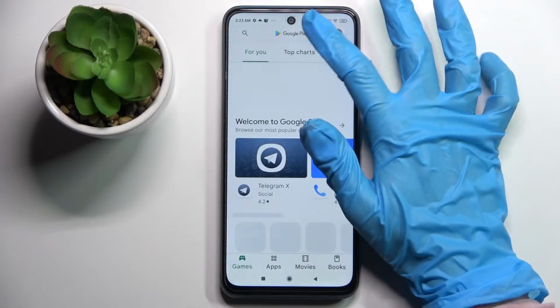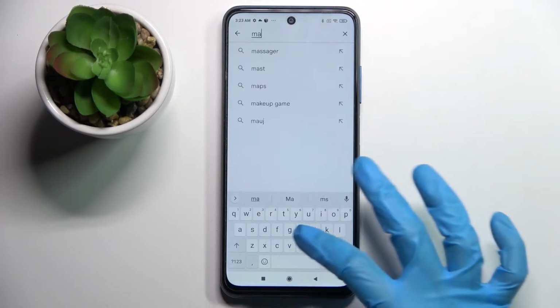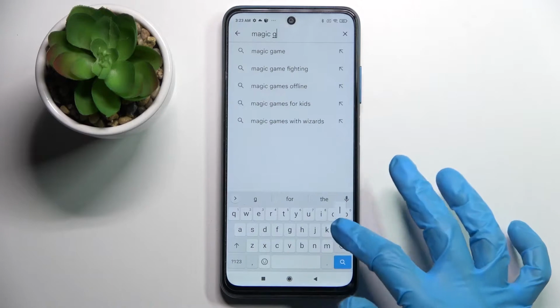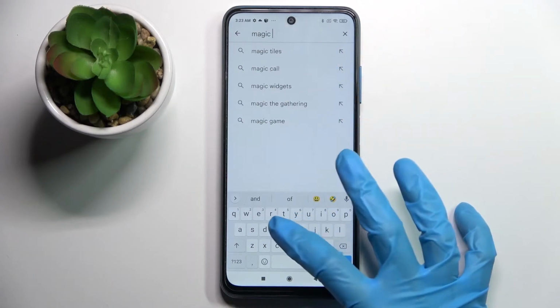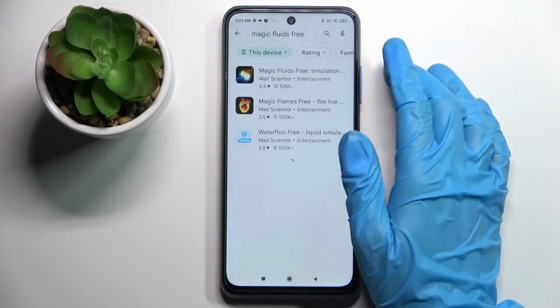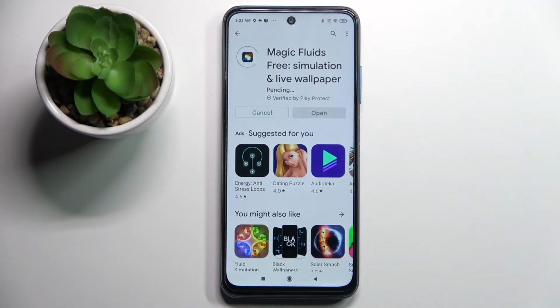First of all, go into Play Store, click on the search bar and type in Magic Fluids. Then download this free app from this developer and choose Open.